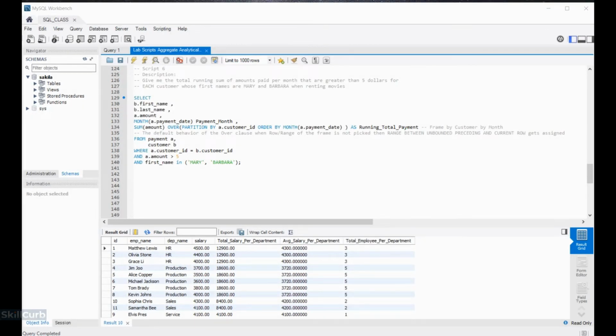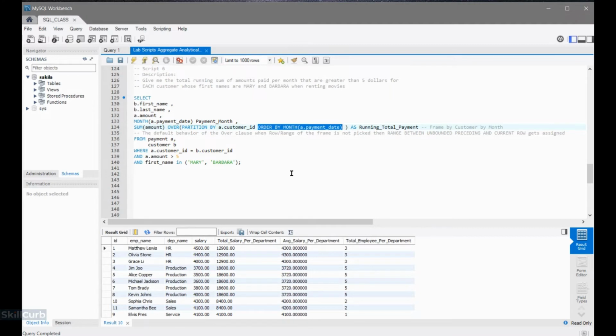Now let's take a scenario where we want to calculate the running sum of the paid amounts per month by customer, where each transaction is greater than $5 for Mary and Barbara. So the script remains the same. The only portion that will change is that we're going to add the ORDER BY paid month clause after the PARTITION BY customer ID. So what this does is that it further segments out the data by month after it has already grouped by the customer ID.